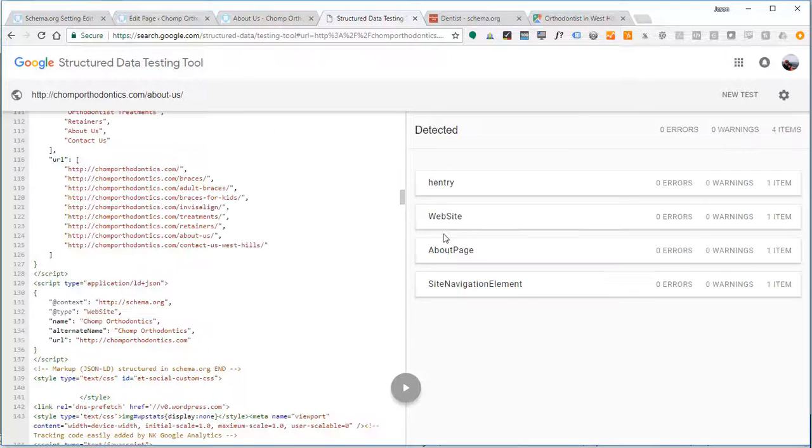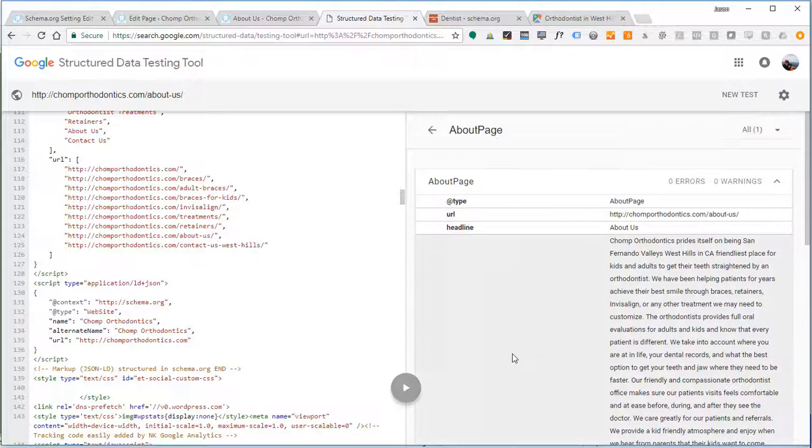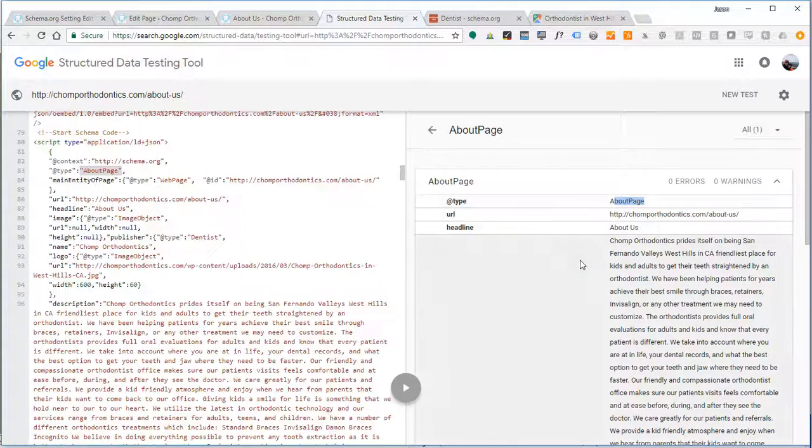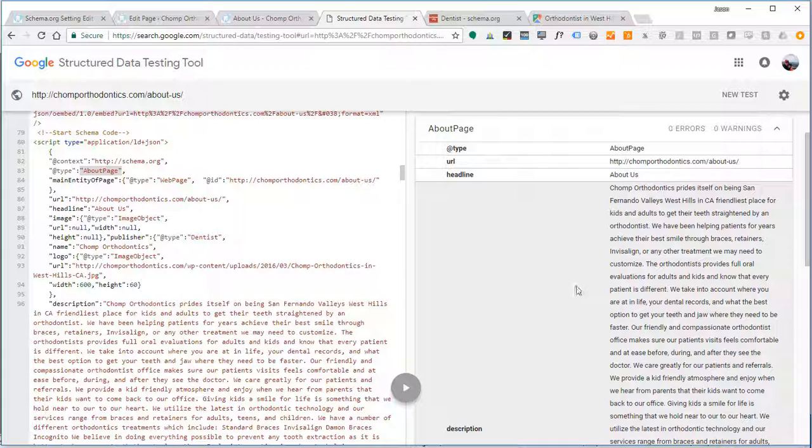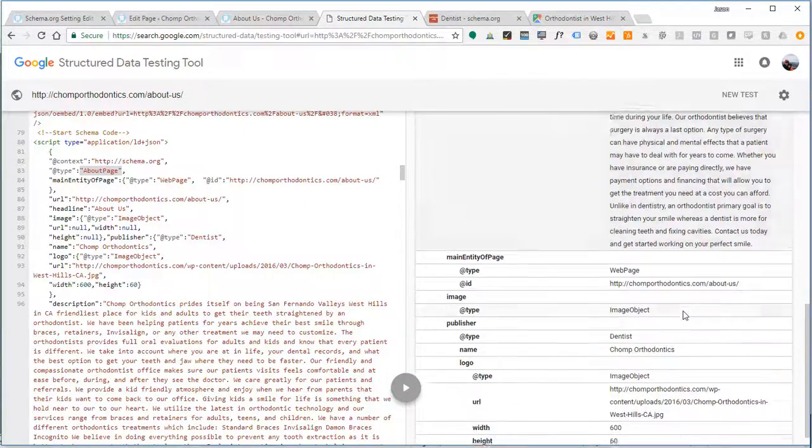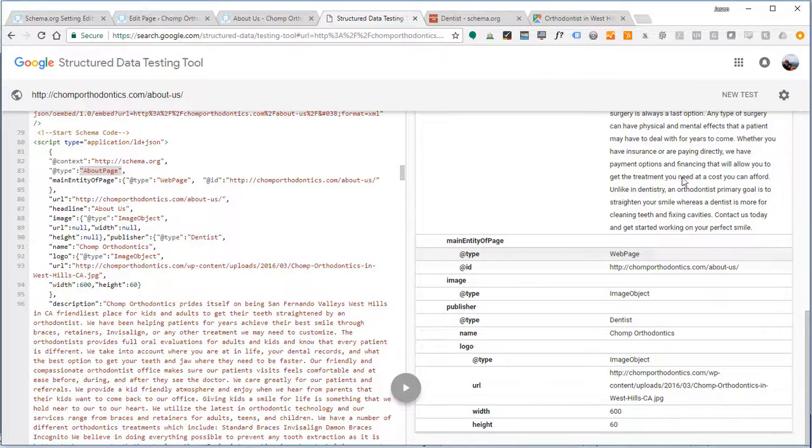About Us, About page. This is the one. So type About page, has to stay the same. The About Us URL, headline About Us. That's fine. You don't need to put anything else really in there. We're just telling it it's the About Us page. The description, web page. And it's okay to make these unique too, but overall I haven't noticed too much of a difference.